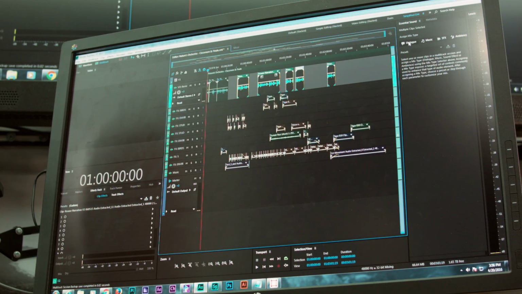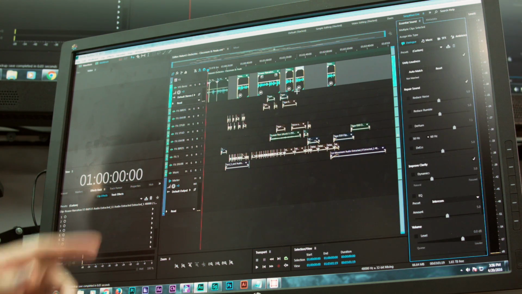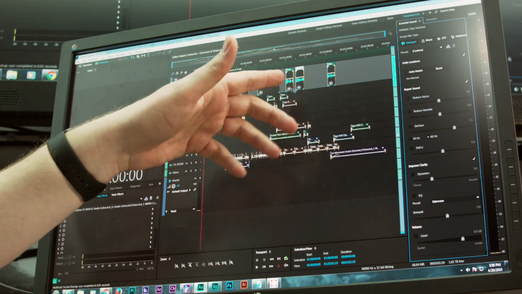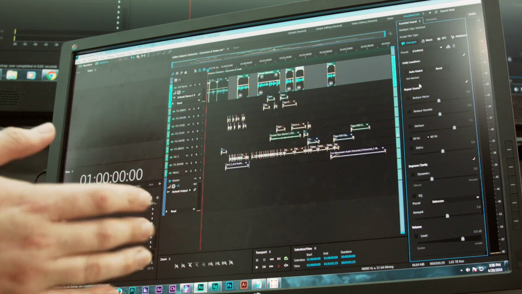We could assign a mix type. In this case, usually dialogue, music, effects, backgrounds, ambience tracks. Four basic food groups there, that's how I think of them. We could assign them as dialogue, and you'll see we have a little dialogue icon here showing they're now assigned as dialogue. And this will bring up the most common workflows that you would do for dialogue or voiceover.